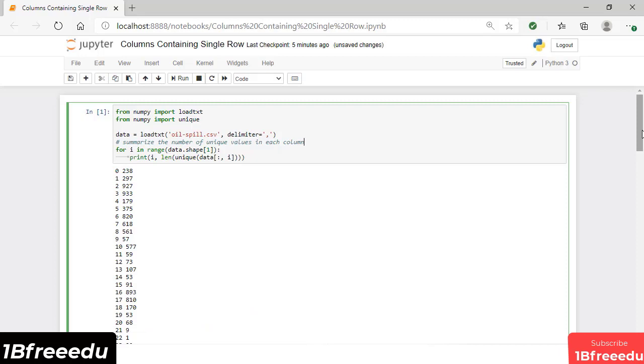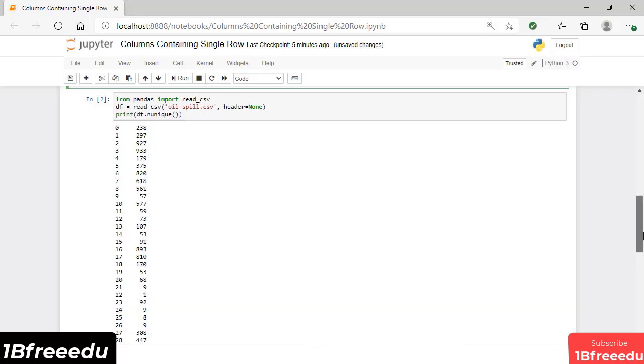Now we could use a simpler approach, and that's to use the nunique pandas function, and it does all the hard work for you. Our code on screen shows the pandas function. When we execute this example, we get the same results: the column index and the number of unique values for each column. Variables or columns that have single values should probably be removed from your dataset.